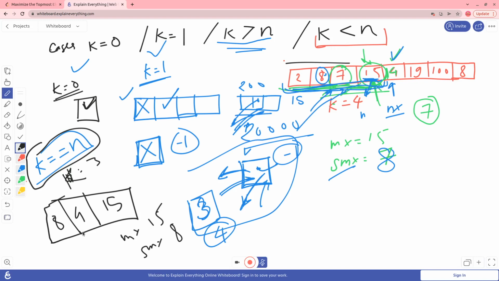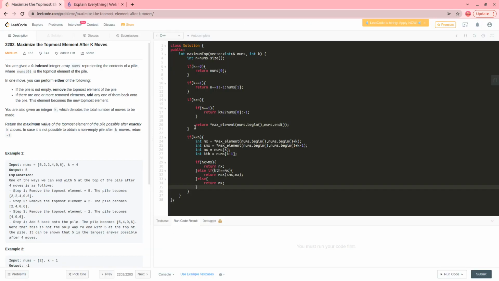In this case, your answer will always be the second max, because if you keep on removing everything, you remove 2 elements. Now if you remove 15, your answer will be -1, because there will be nothing left. So since the kth element is the max element, you will return the second max. And suppose the kth element was not the max, suppose this was 80, then I will obviously return 80, because in the last move you will decide to put back 80 in the top row. So let's write this condition.